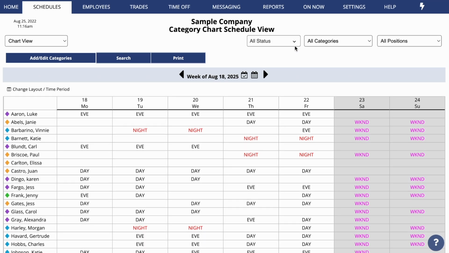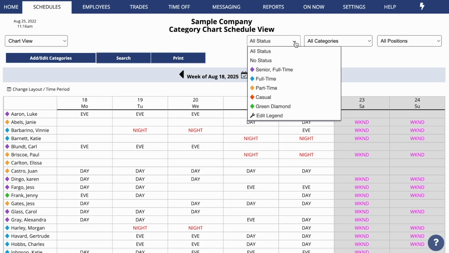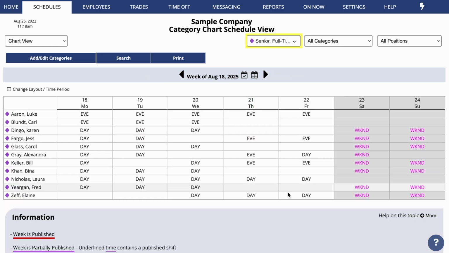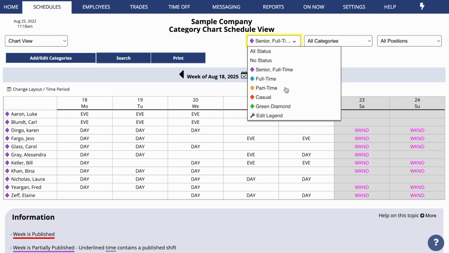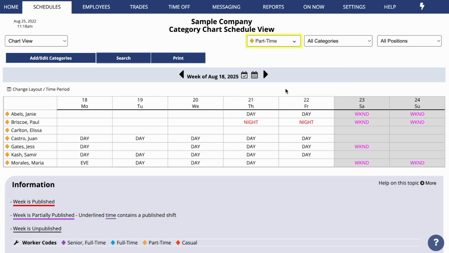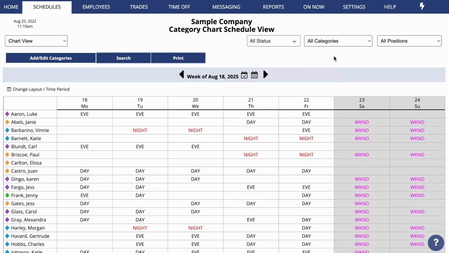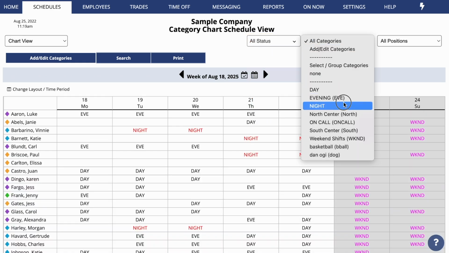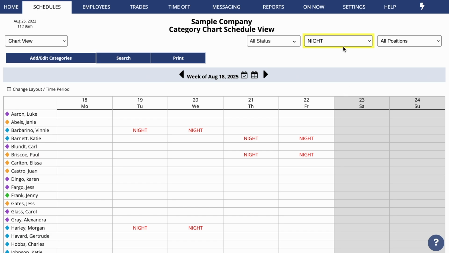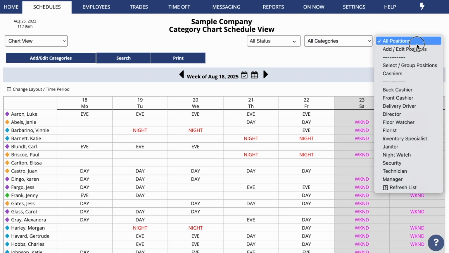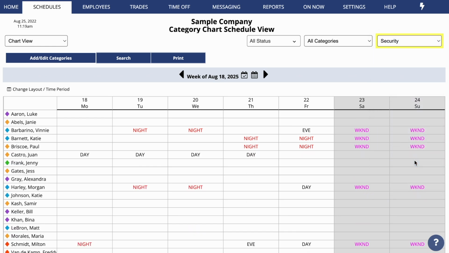Like many of our schedule views, you can filter by status icon. So if you've assigned icons to your employees, you can filter the view to see just a certain kind of employee if you'd like. You can filter by status, or you can filter by category to show just one category or category group at a time, or you can filter by position to show just one position or position group at a time.